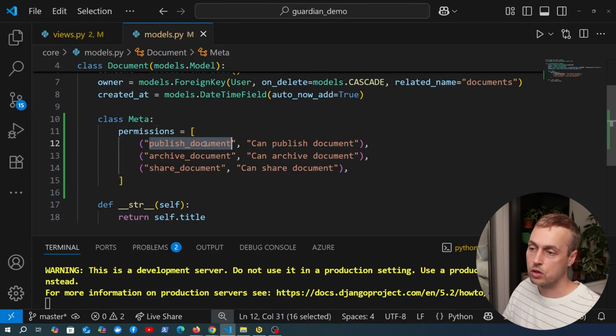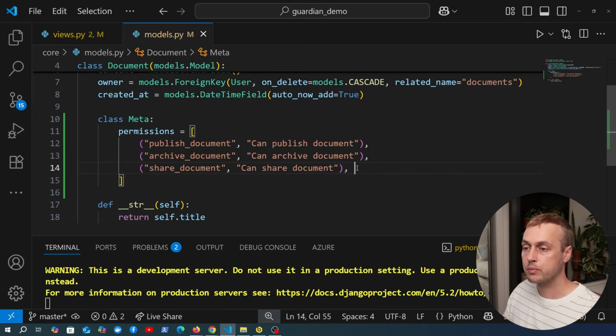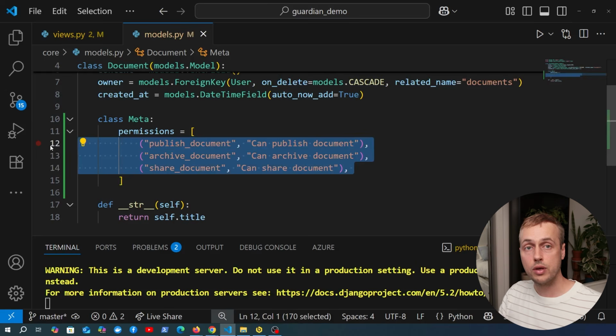Now each element of the permissions list is a tuple that contains 2 elements. The first element of this is a code name for the permission, and the second is a human readable name for the permission. And it's important to also note that Django will still create the 4 default permissions in the permission table. These are additional permissions that are going to be added on top of those.